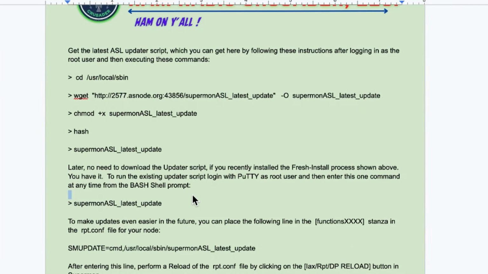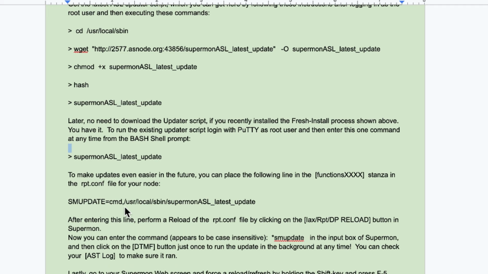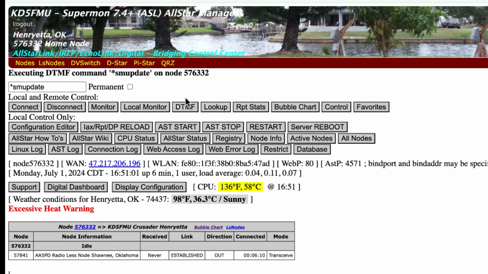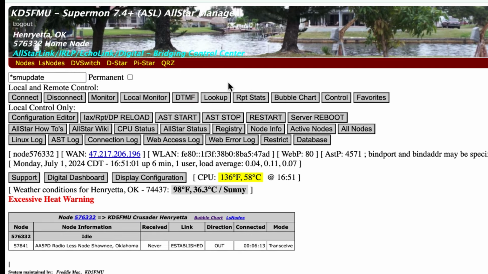which just tickles me plumb to death. And now that we did that update, added that SM update line into our functions stanza in rpt.conf, after we rebooted, reloaded, yada, yada, yada, we can put in star SM update into the input box and then click on the DTMF button and it will update it. Right now, it's not going to update anything because we just updated it, but I'm going to point it out to you. Star SM update right here and then hit the DTMF button, and then it executes that command that we put in and would update the node if there was, or it would update Supermon if there was an update. So long story short, that's what that means.